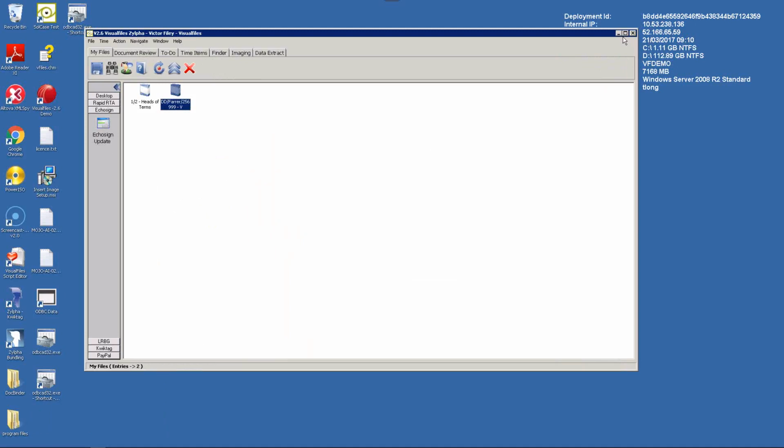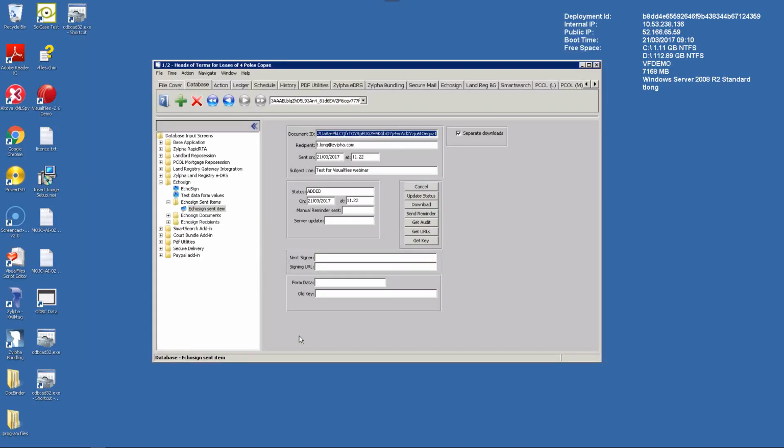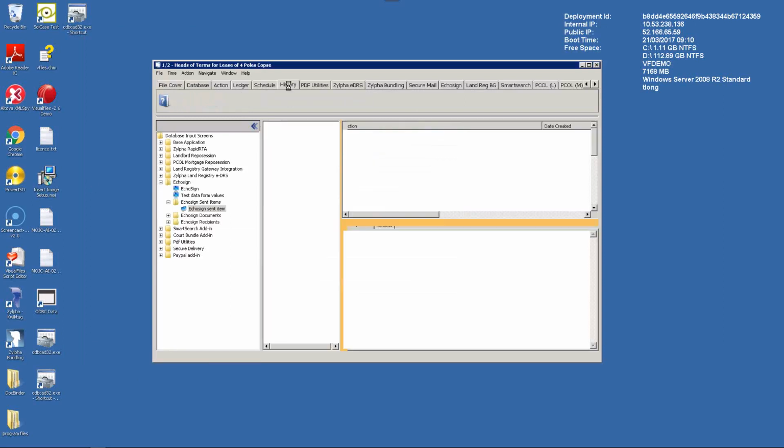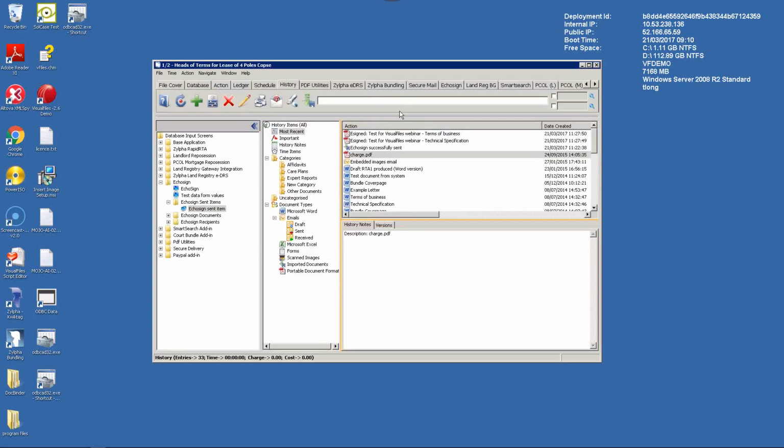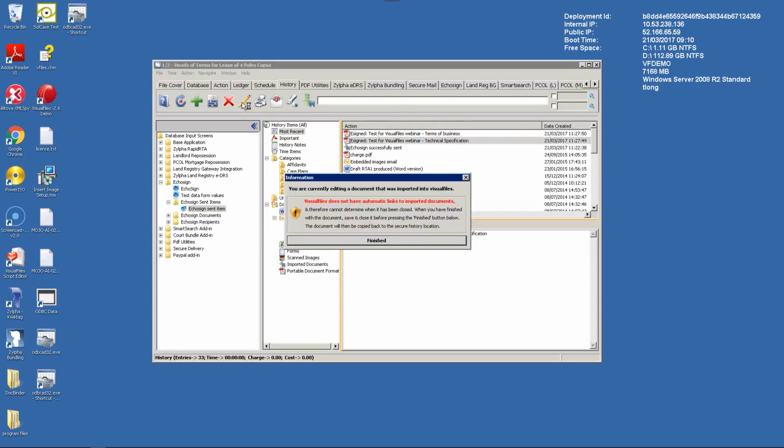It's pretty quick to run, and what that's going to do is go and get all of the updates for all of the items that are currently outstanding. In this particular case, we can see here that we sent the echo sign successfully at 11:22, and then at 11:27, because the document has now been signed, we've downloaded both of those documents back into case history. So I'll just go and have a look at one of those. Give Adobe a moment to open.